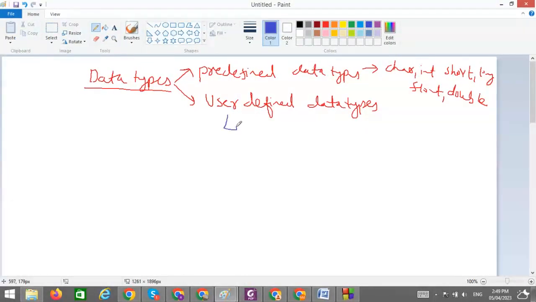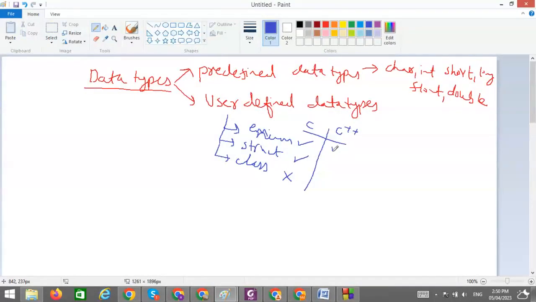In user defined data types also you have constructs. One is called enum, then you have struct, then you have class. Please note down that enum and struct are supported in C, but class is not supported in C. C++ supports enum, struct, and class all. So there is one more difference. Please add that to the table which I have shown you. Let us first see the predefined data types.